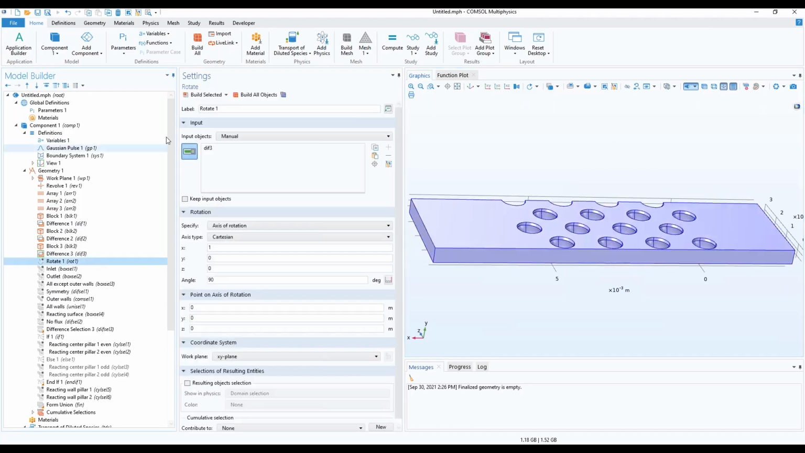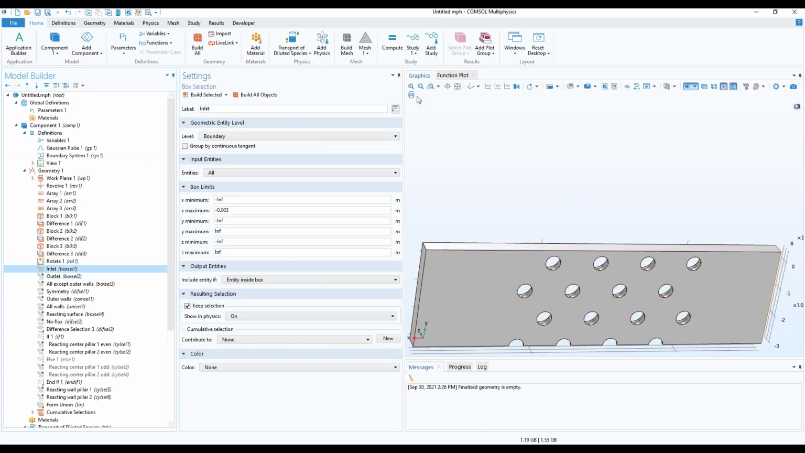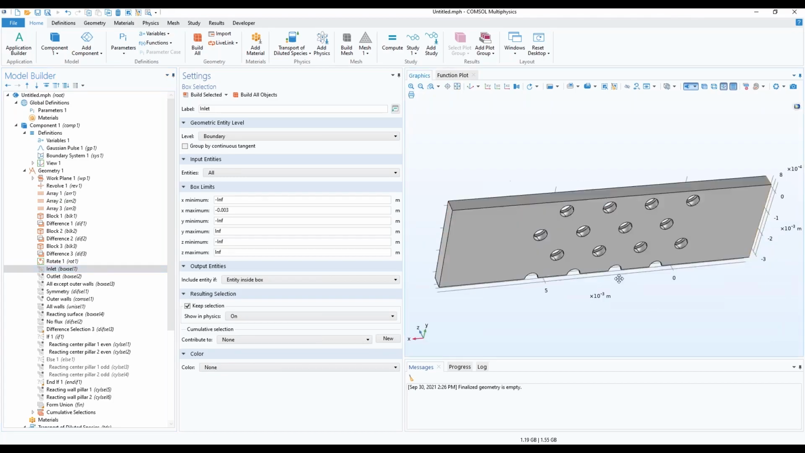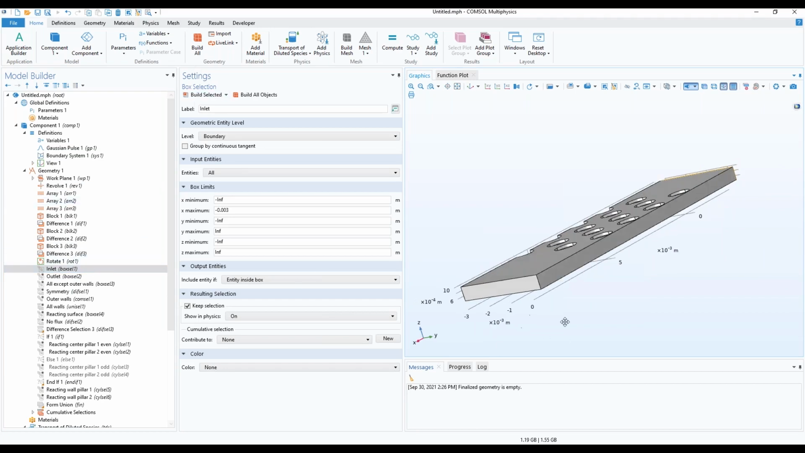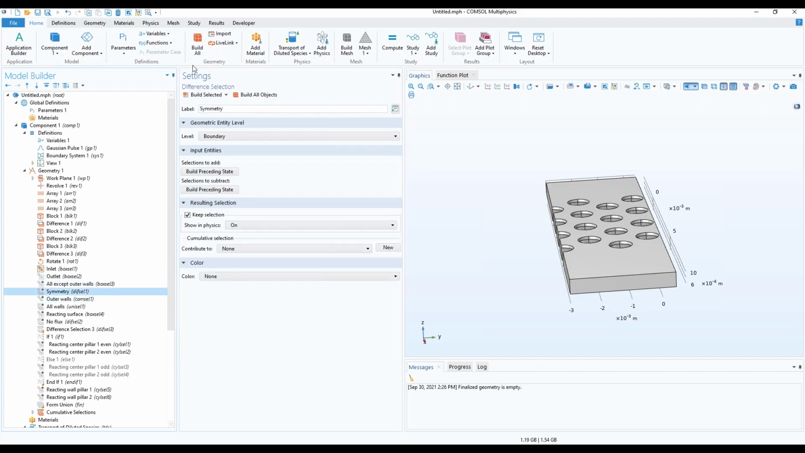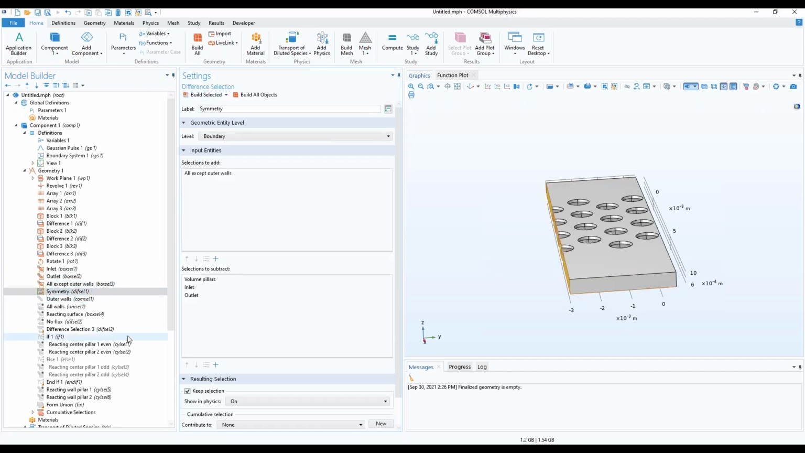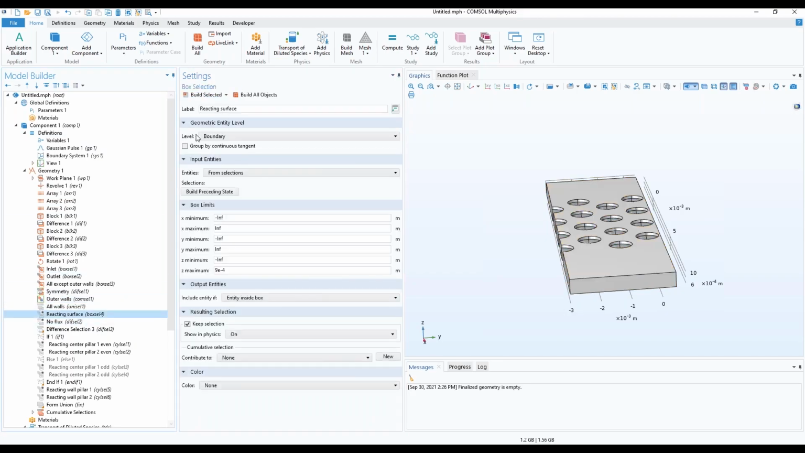So we then move on down, and we have a few extra features here which are called selections. So selections make things a little bit easier to define within our model. So we have a selection for our inlet, a selection for our outlet, which is this boundary here, and then we have some other selections. So selections for our symmetry plane, our outer walls, and then our reacting surfaces.